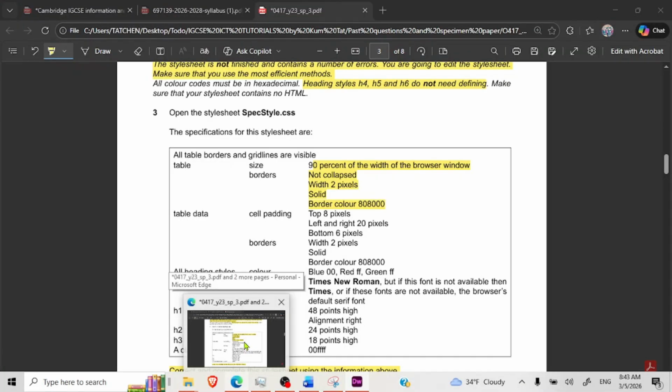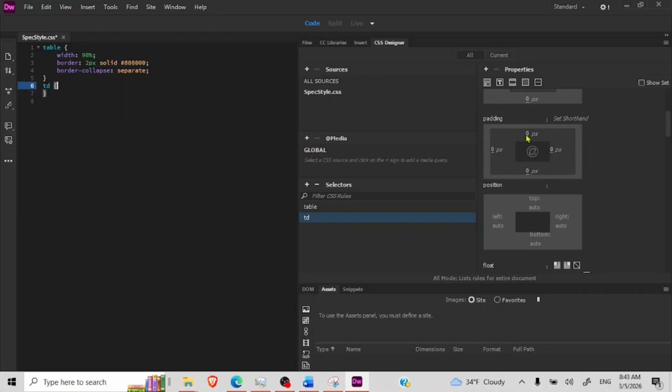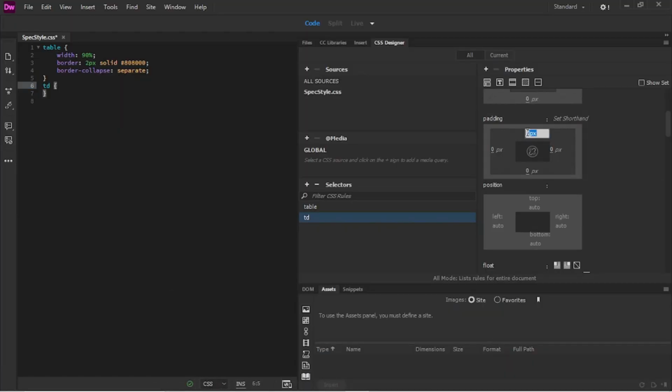the top 8 pixels, left and right 20, bottom 6. So I'm gonna put 8 here. Here I'm gonna put 6. Here I'm gonna put 20, and here 20. So we are good to go.